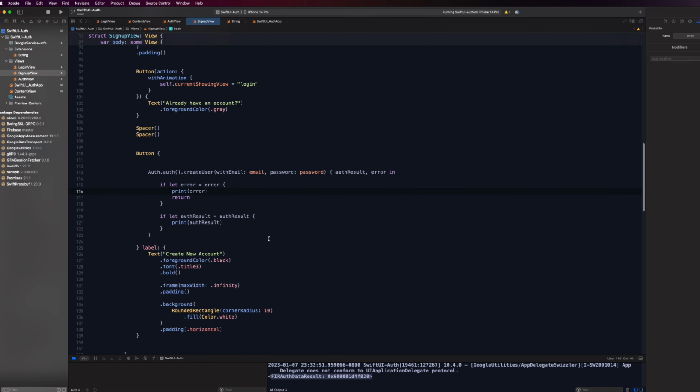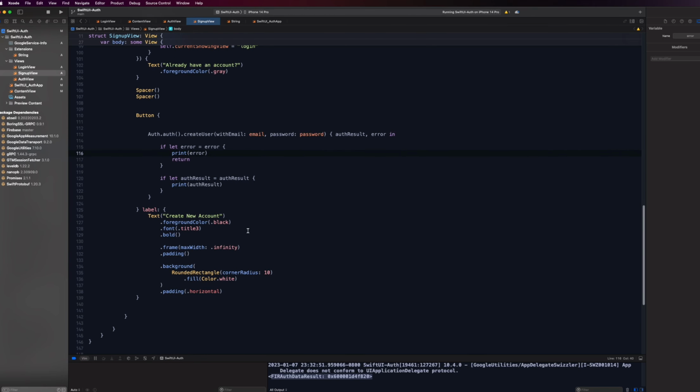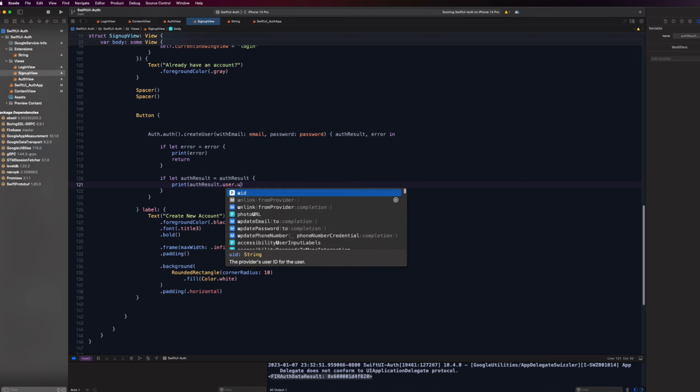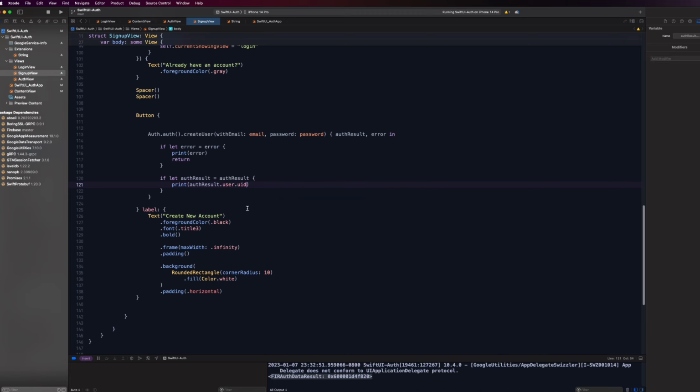So let's go back, and let me see what kind of things we can pull from this. Dot additional user credential. Could be non-nil user. This is what we want. Dot. I want to print their UID, because that's what we're going to link it to in the future. That's usually what people use to link users to their database. So like, say this user has purchases or something, you're going to be using that user ID to link them to their purchases on your database, since it's going to be unique no matter what.